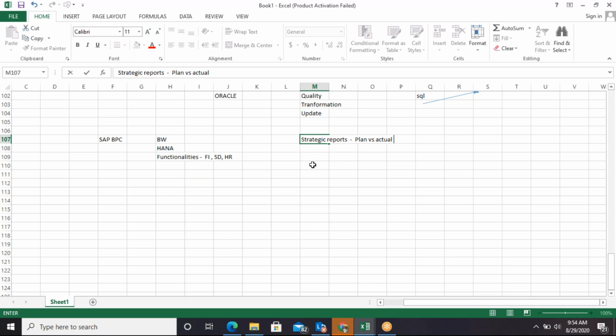Okay, and we do have different versions here: BPC 10.1, BPC 11, and 11.1. So we have classic BPC, and we also have embedded BPC.